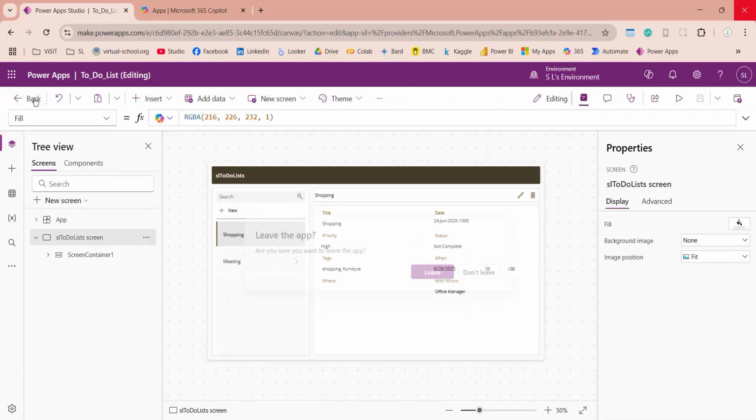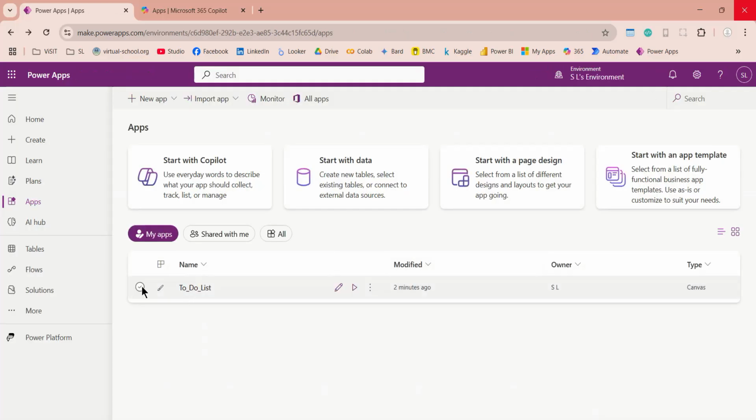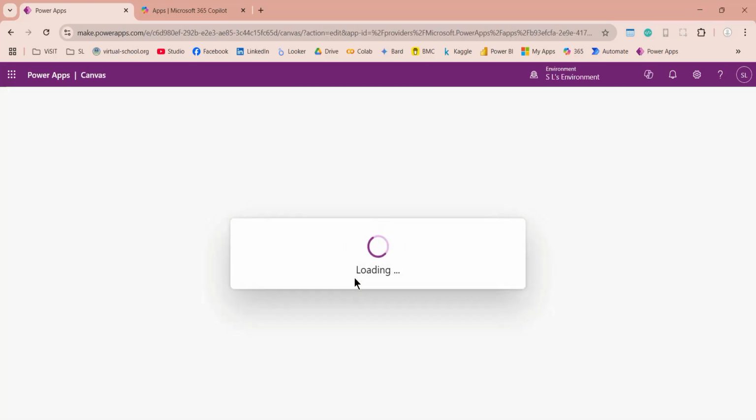Now, if we leave the edit screen and go back to our environment homepage, we will find this app listed there, and we can run or edit this app from there. Simply click on the edit button to go back to the edit mode.